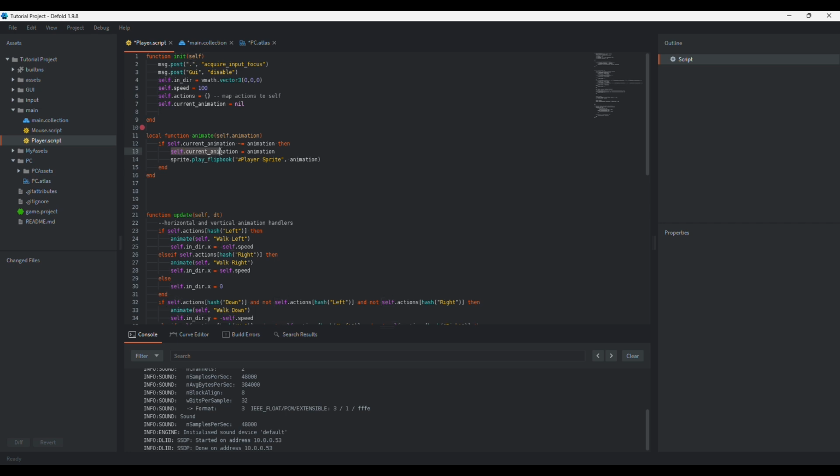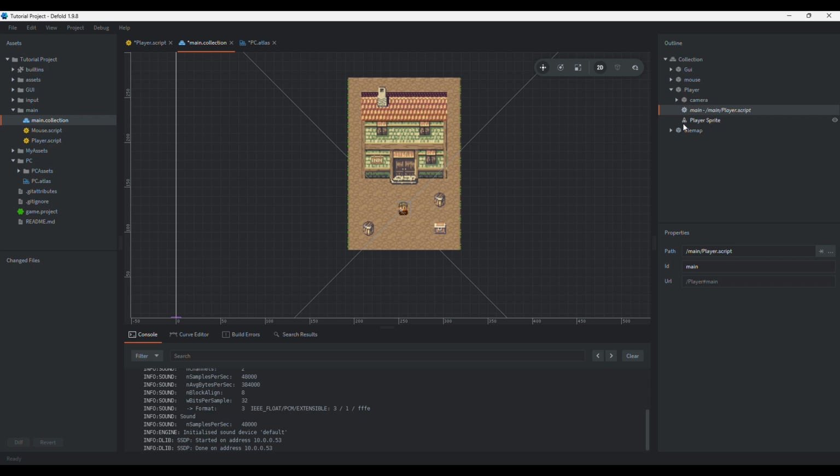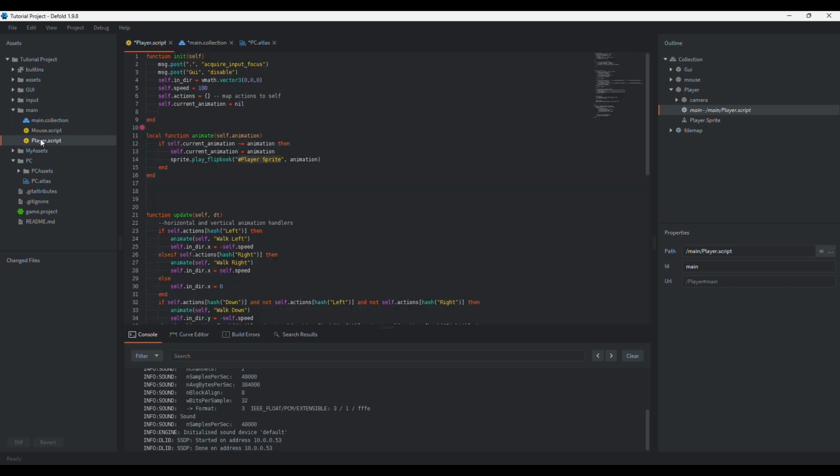And then if this is true, if it is not the animation that's playing, then we can set the animation as the animation that's playing. So this will be this next time when you switch animations. And then we play the flipbook of our hashtag player sprite. So that will be go to our game object. That will be whatever you named your player sprite. And then we'll play the animation.